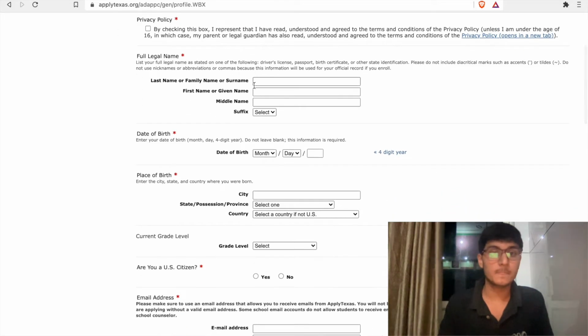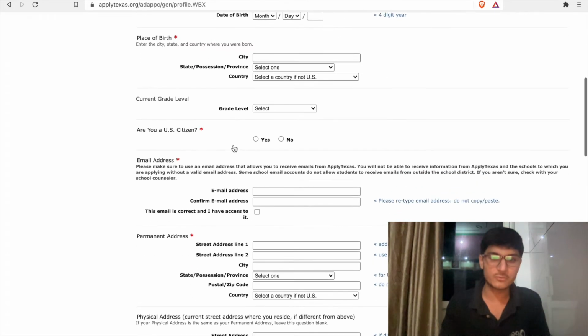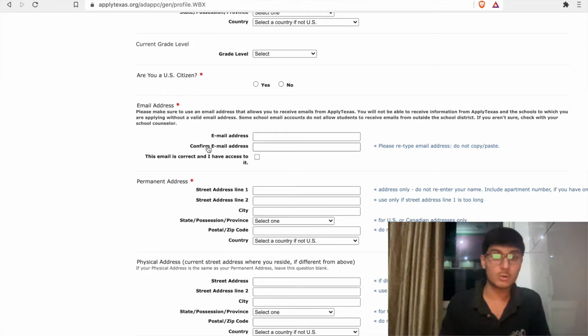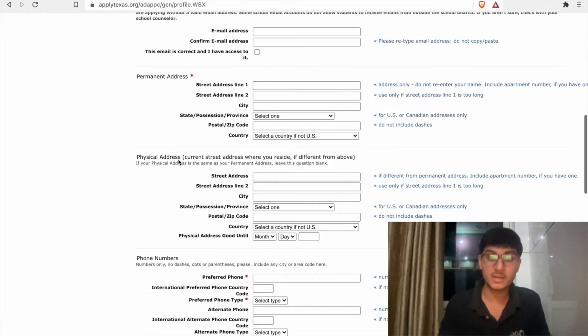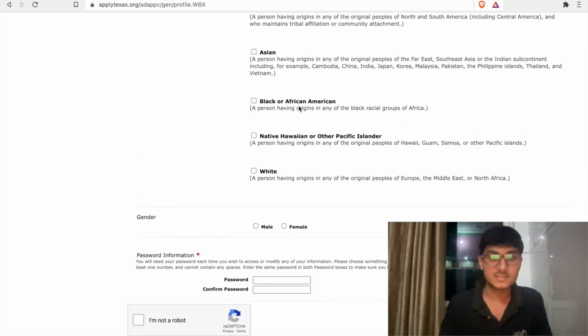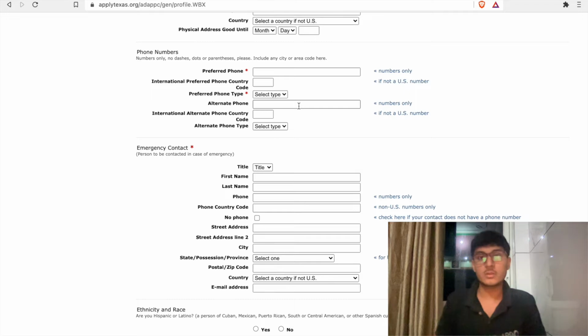Yes, sure. Then you have to give details about yourself, your date of birth, your place of birth, your grade level, whether you are a US citizen or not. Then your email address, permanent address, physical address, phone number. There are a lot of details. But they are so easy. If you have any doubt, then just comment down below.